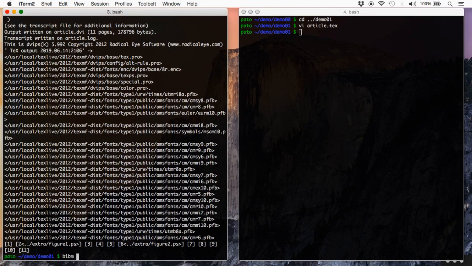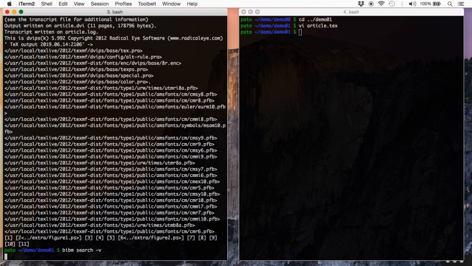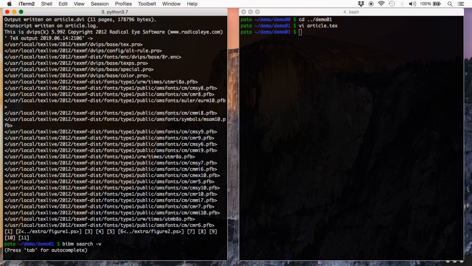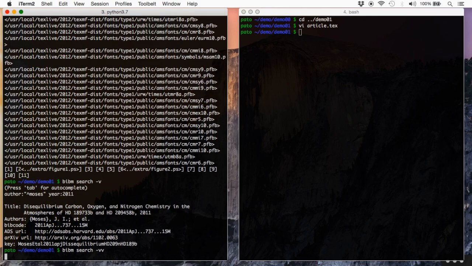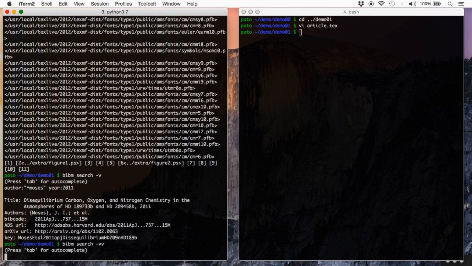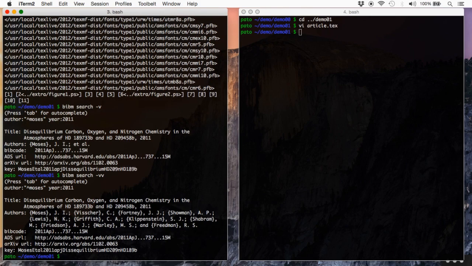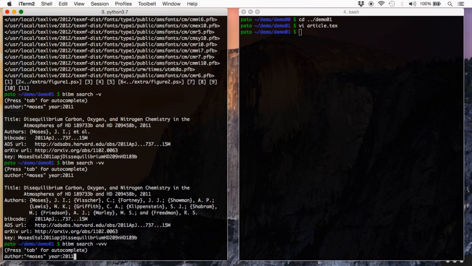Now you can also display a more detailed output with the -v option. Notice that there's also persistent history, so you can get your previous searches by pressing arrow up. This displays the ADS and archive URLs. With a second -v, it displays the full author list. And with a third one, it displays the full entry with color syntax.